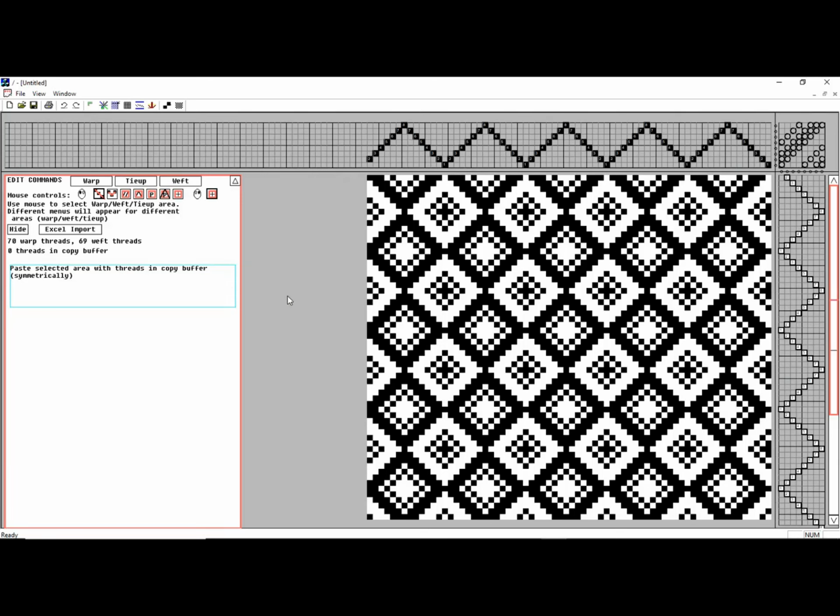This will be an overview of the Quickdraw weaving program's grid view and graphic entry of a pattern. And I find that one of the most powerful tools. With the normal warp weft editor, I've got to manipulate the warp, the tie-up, and or the weft in order to make a change in the pattern.